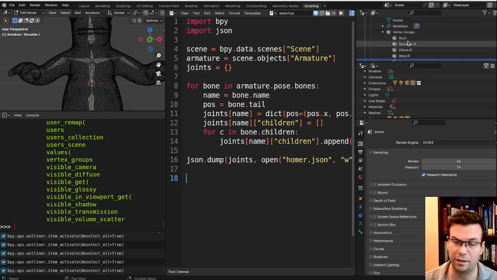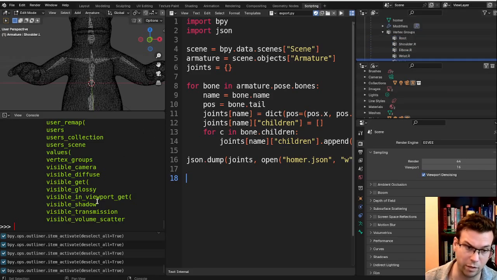So I need to get down and find those vertices, and I need to figure out what their weights are. What I need to do is get the mesh out of the scene now. So if I say mesh is equal to scene.objects, and it's called Homer.